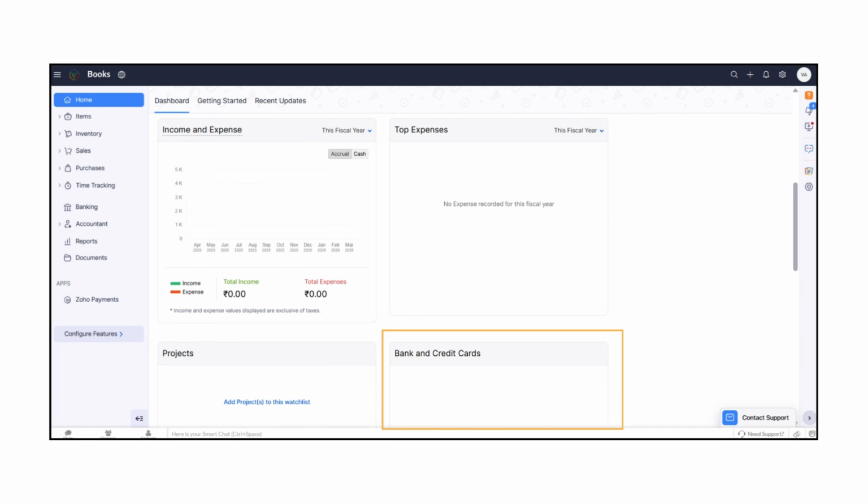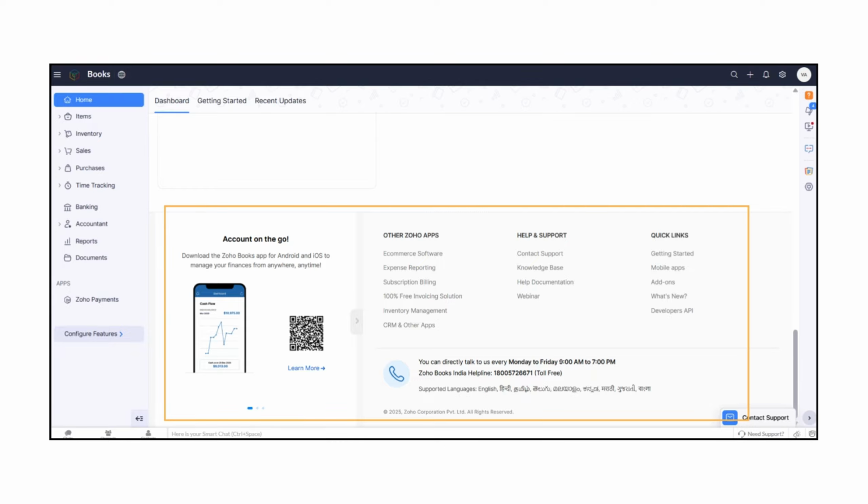The bank and credit cards area displays all your linked accounts, while the account watch list helps monitor key accounts, again with an accrual or cash toggle. At the bottom, you'll see quick access links. Download the Zoho Books mobile app, explore other Zoho products, or reach help and support for documentation, webinars, or assistance.